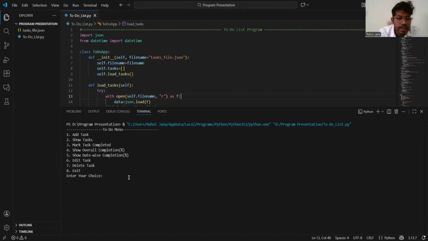and here we are seeing some options: 1, 2, 3, 4, 5, 6, 7, 8. 1 for add task, 2 for show tasks, 3 for mark task completed, 4 for show overall completion, which will be displayed as a percentage, 5 for date-wise completion, 6 for edit task, 7 for delete task, and 8 for exiting the program. At first it shows enter your choice.